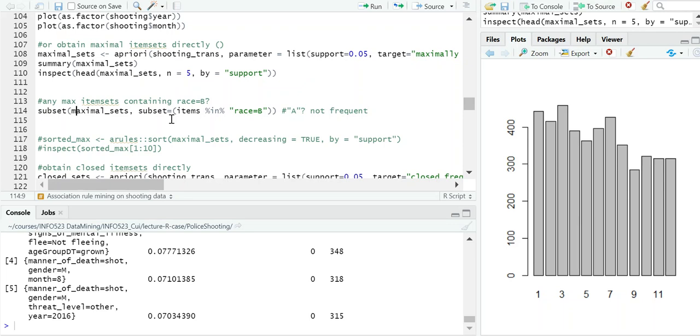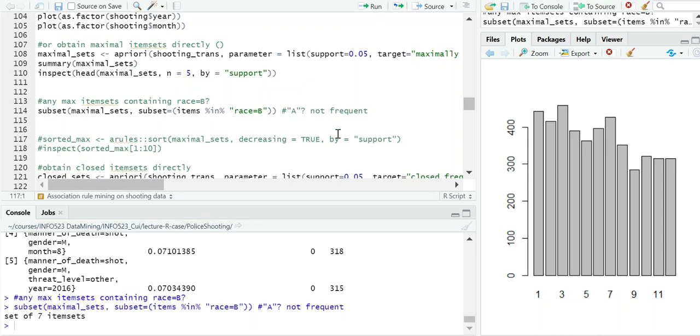Since race is one of the major things that we are concerned about when we mine this data set, I want to see whether any of these frequent items actually contain race. So this is the selection method that we can use to select a subset from the maximum frequent item set or from any frequent item set. The condition is the items actually contain race equals B. Okay, so we can run this and found, okay, there are 7 cases.